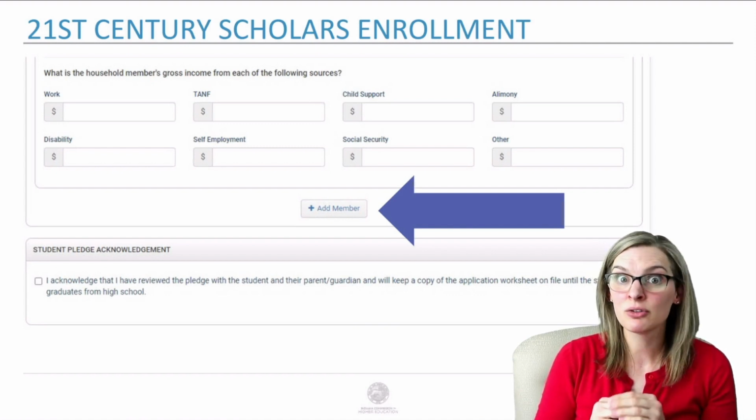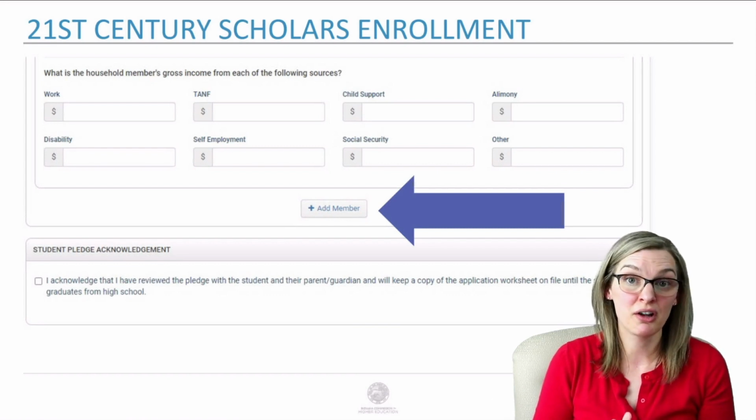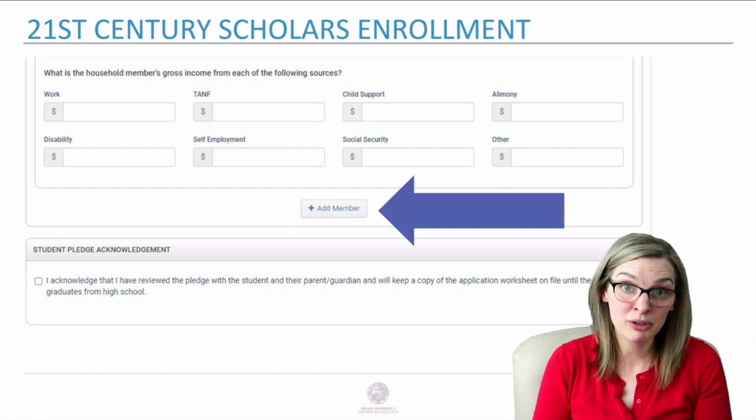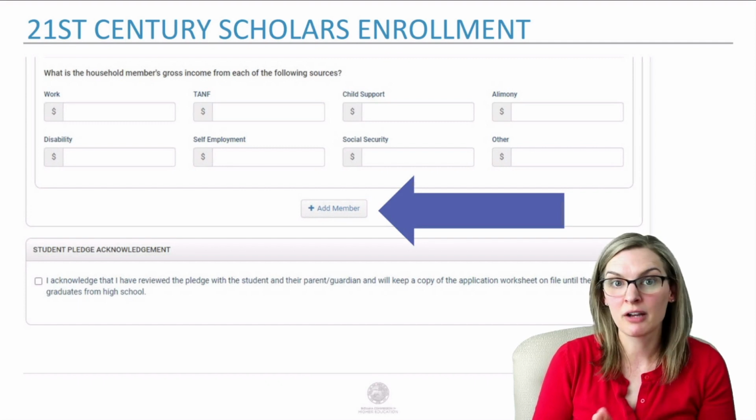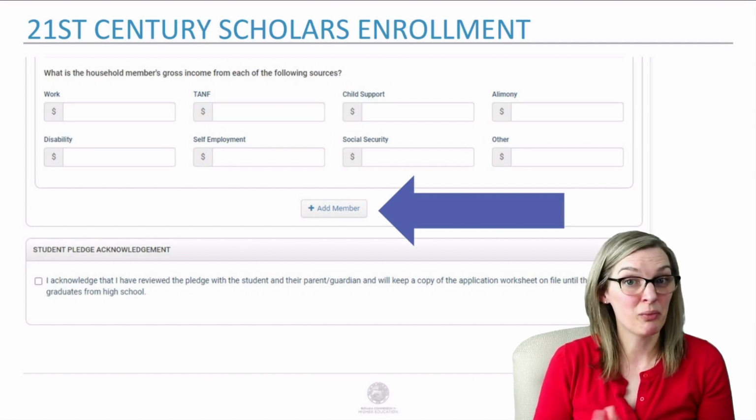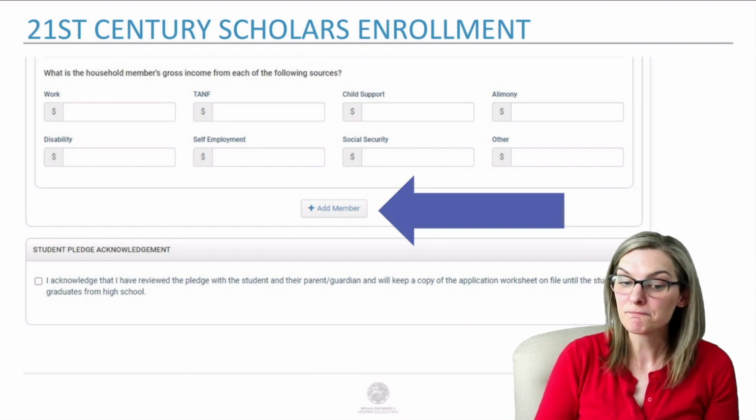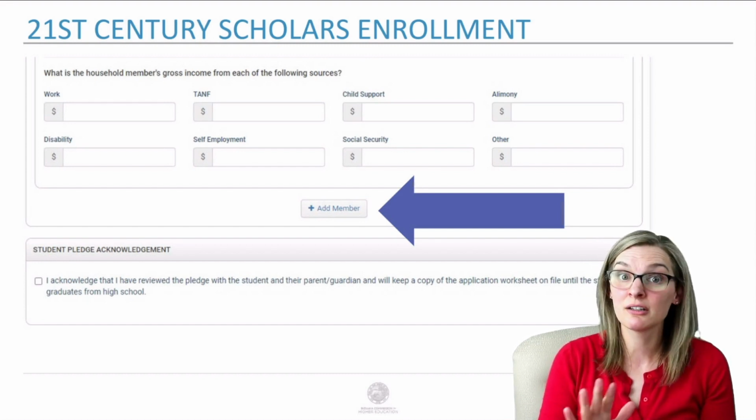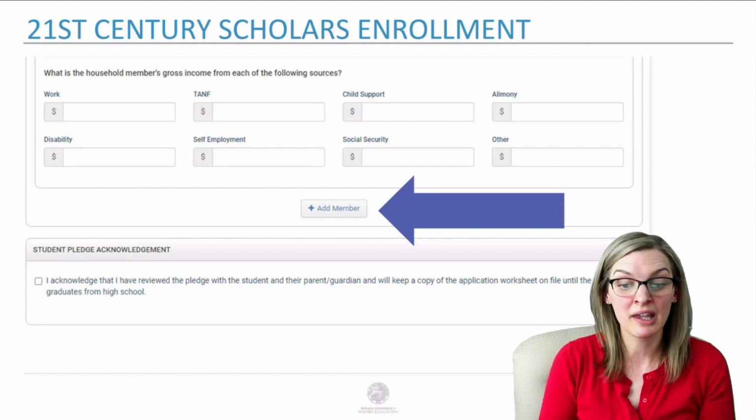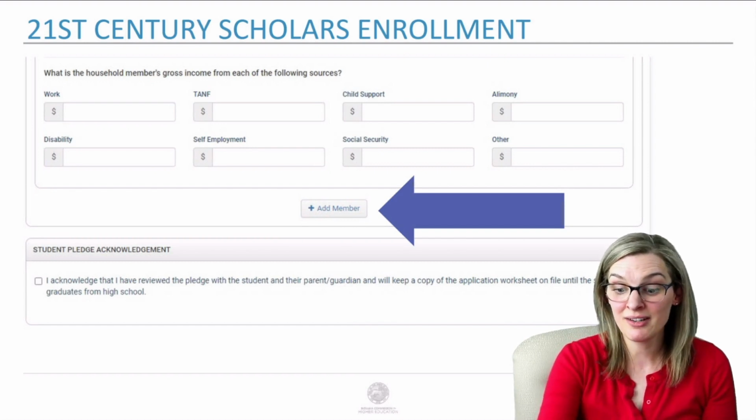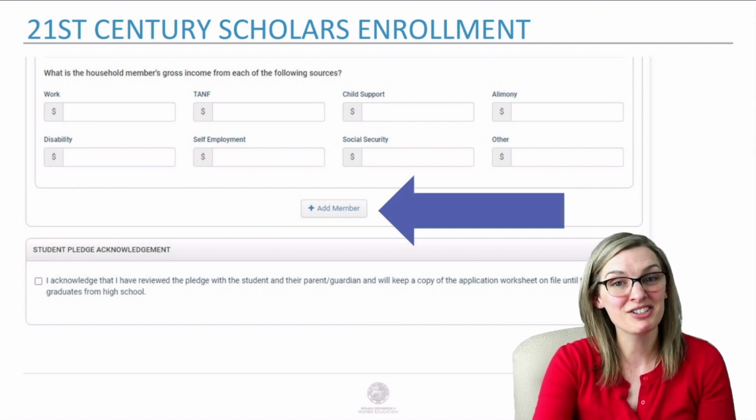And then lastly, you'll want to make sure that you go over our Scholar Pledge with the student before you enroll them, and then check mark the box that they have been made aware of what their expectations are as a scholar. Once all that is in there, correct, you've double checked everything, you'll hit the green save button and then it will submit the application to us.